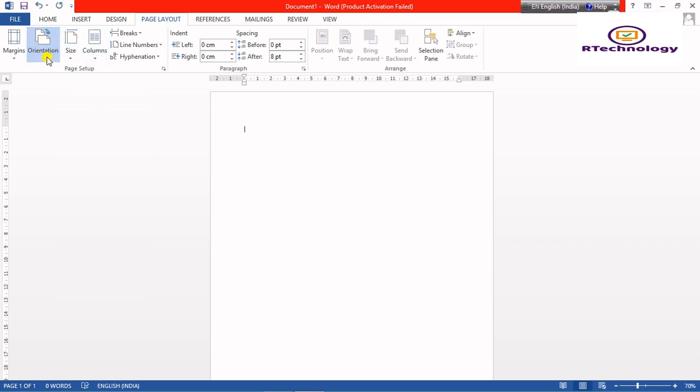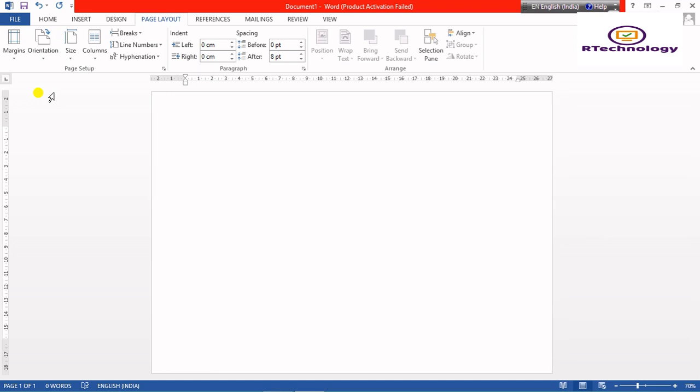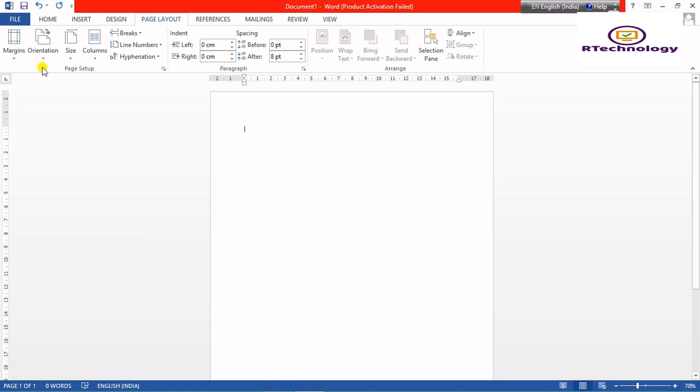After this, orientation. Orientation means how my page is going to look when I take a printout. Okay, it's going to look in a landscape way, meaning this, or in a portrait way. So I want to give this portrait look. Okay, so I have chosen portrait.